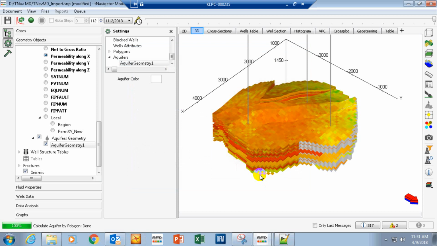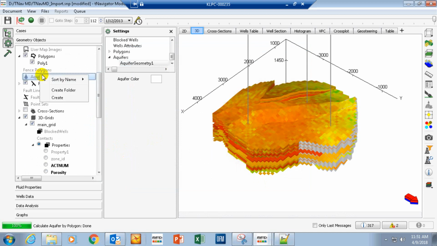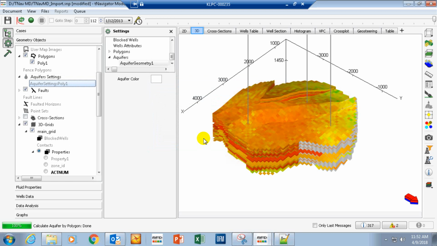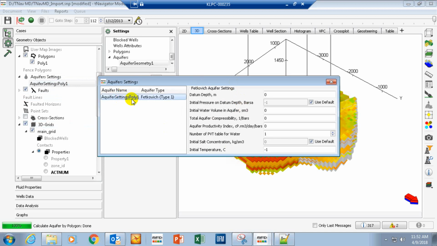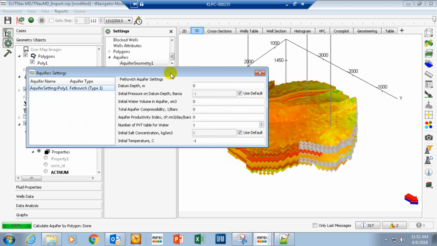Next thing is the settings. You want to tell this connection what kind of setting it is. So right click, create, and any name will do. So aquifer settings. Okay, we use Fetkovich. I think I have a data sheet here, so we can follow this one.